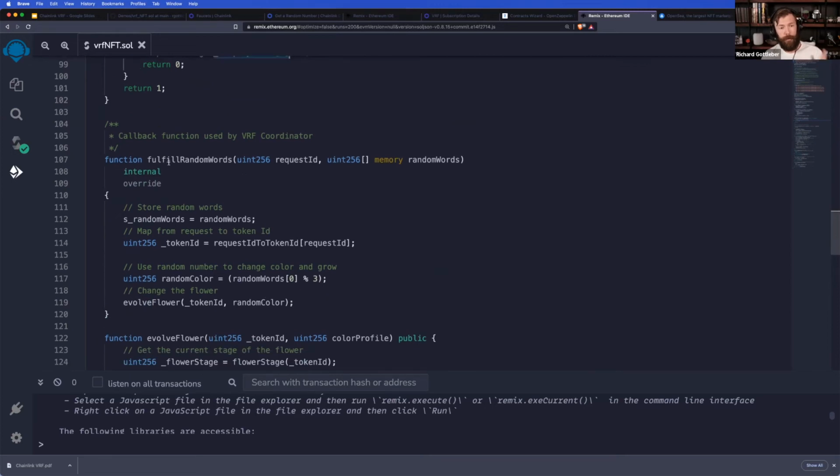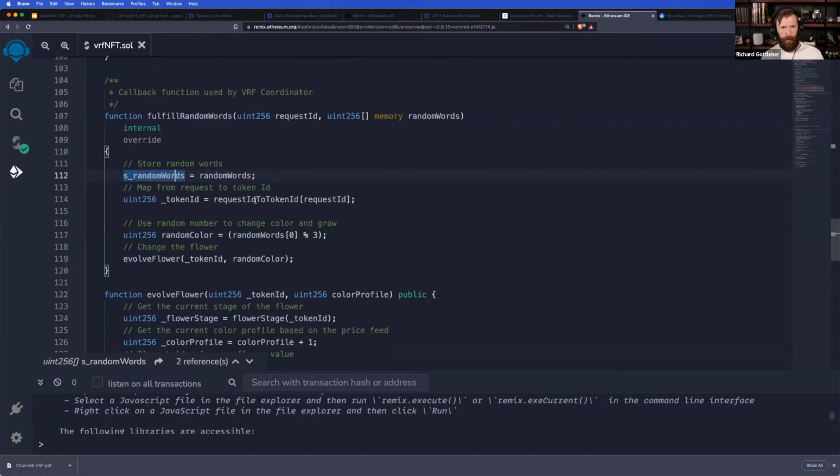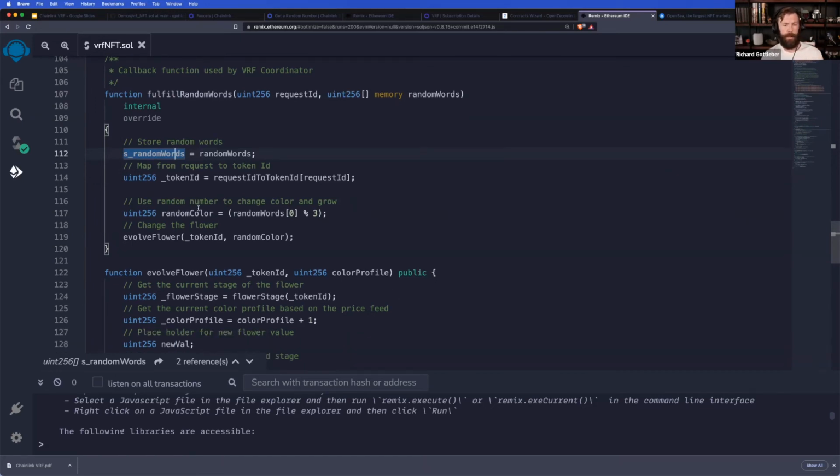We have our fulfill random words function. Now this one, you can't name differently, right? When we requested random words, we can name that differently. But on this one, this is what VRF is expecting you to have in your contract so that it can actually call into your contract with these random words. And you'll notice it passes in a request ID as well as those random words. So we take in the random words and we store them. We get our token ID based on the mapping of request ID to token ID. And then we generate a random color.